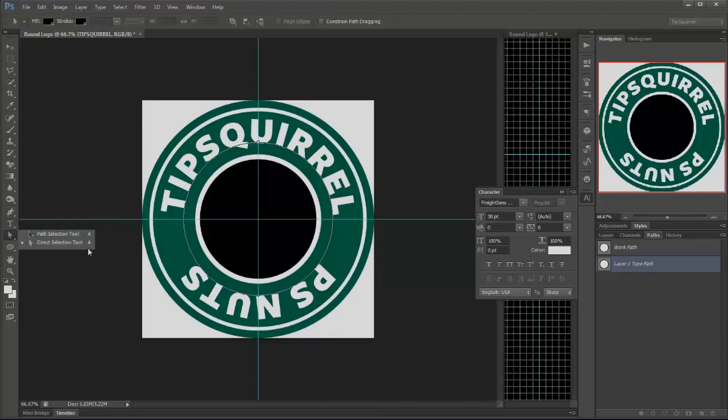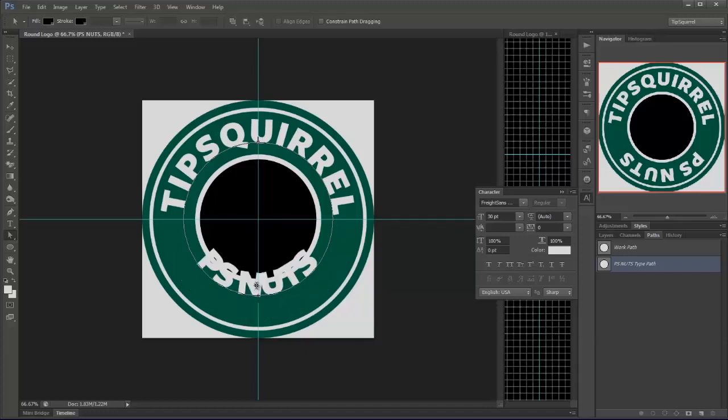Let me go and get my direct selection tool. Come over to my work path, and if I come across into the PS Nuts type path, and come into this little area here, you'll notice how the cursor now changes to one with two black arrows. If I click and then drag, and I'm dragging it upwards, you can see that it snaps in. Now, what I was doing there was I was actually moving accidentally left to right, which is why this is moving left to right. So if you'd wanted to place it somewhere different in your circle, that's exactly how you do it. But I just wanted it up, and then I can release.